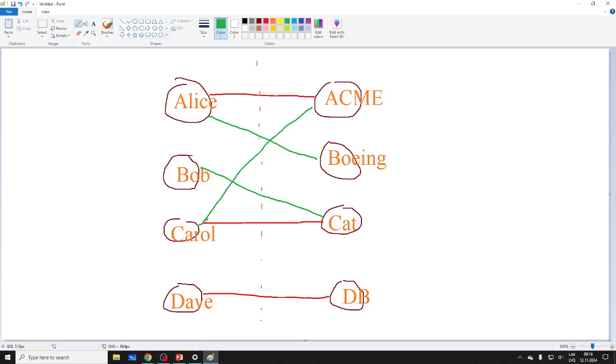So in this particular case, how could it work? Obviously, Dave and Deutsche Bank are in good shape. They have a perfect matching. They won't be affected by this algorithm. So the idea is you need to build a path from Alice to Boeing. You go through and check step by step to see if you can make an improvement, if you can augment the path.